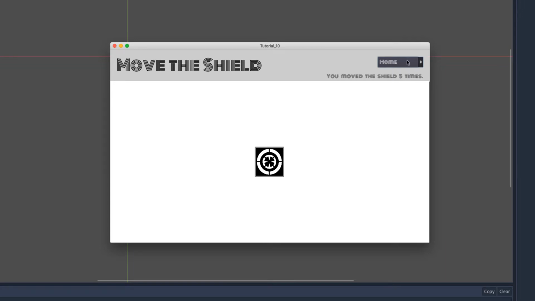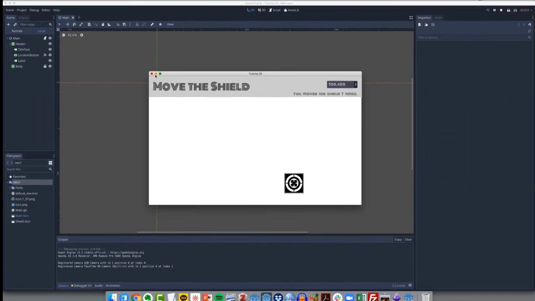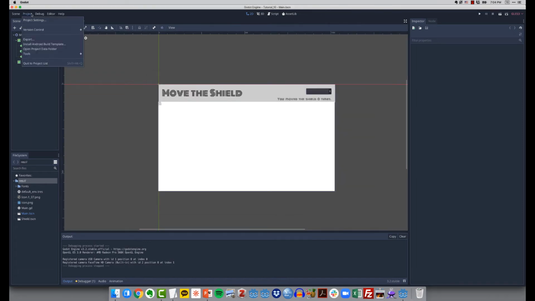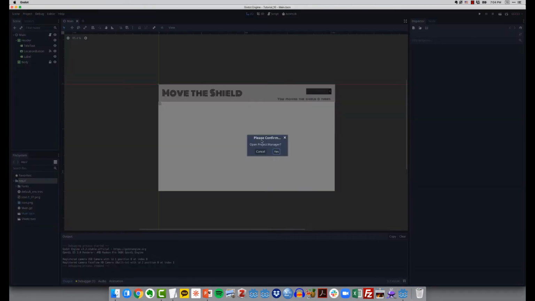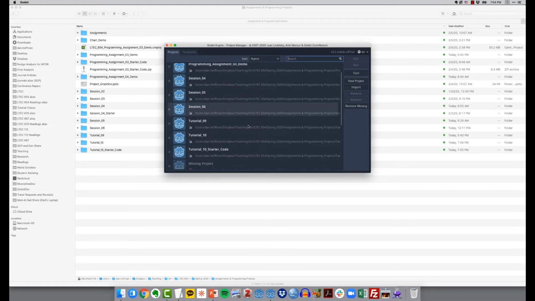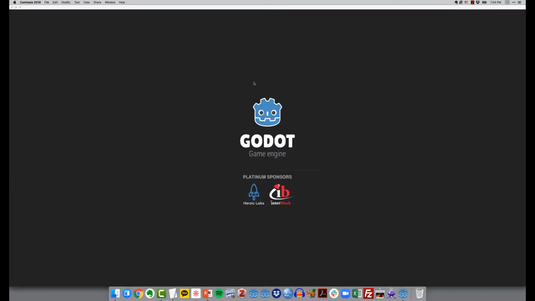So the point of this activity is to pass this information to one function that gets used over and over again to move the shield to a different X and Y location or position. So let's learn how to do that by passing some data. So let me close this. I'm going to quit this project, and I'm going to come to the starter code.